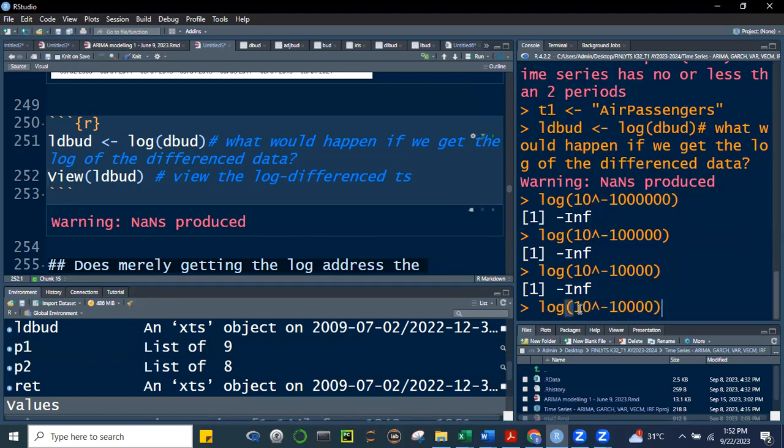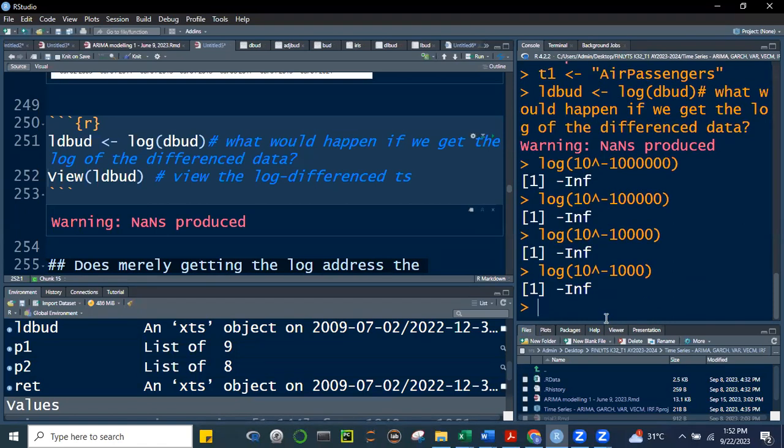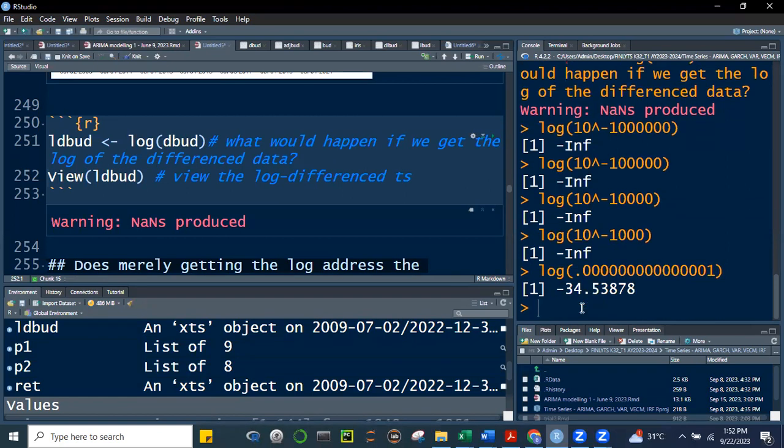I'm just trying to get the log of a very small number. If it's 10 to the negative 1,000, let me get a very small number. Okay, there.